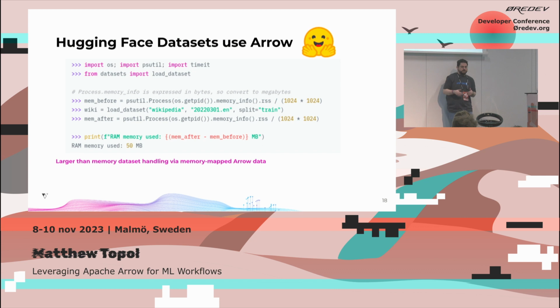In this example right here, they pulled in the entire Wikipedia set from Hugging Face to train on. That dataset is several gigs. I think it's actually 50 to 100 gigabytes, that set. And right here, loading the dataset with split train, for Hugging Face, it used 50 megabytes of RAM because it's using mmap. It's only going to allocate memory at the point that you try to access what you want to use.